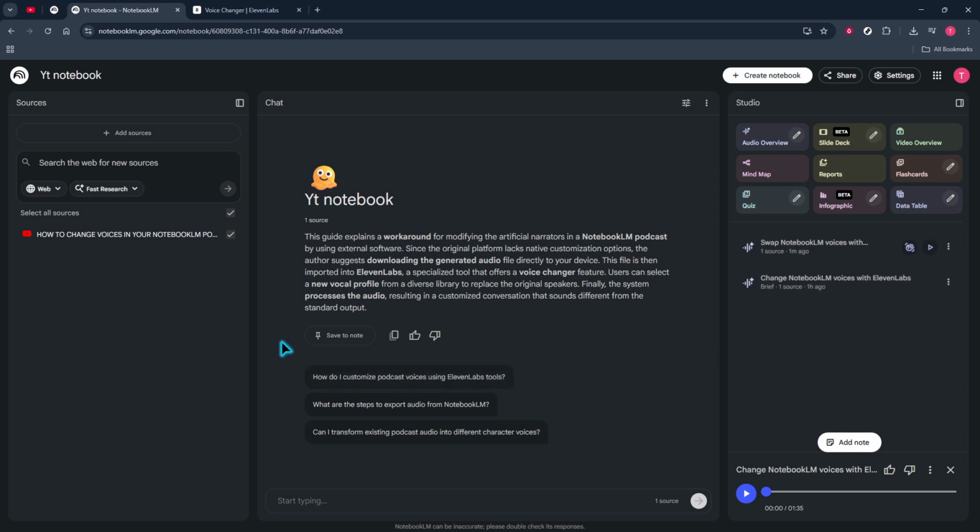Inside the notebook, look for the audio overview. This is the feature that automatically summarizes your notebook into a spoken narration. If you don't see one yet, generate an audio overview and give it a moment to process.